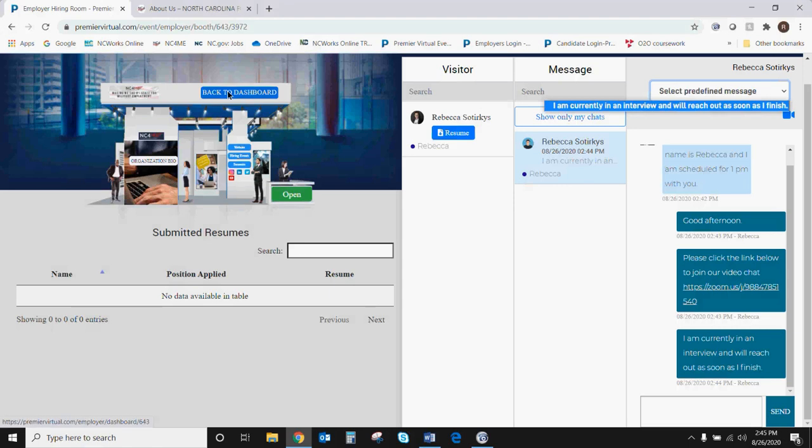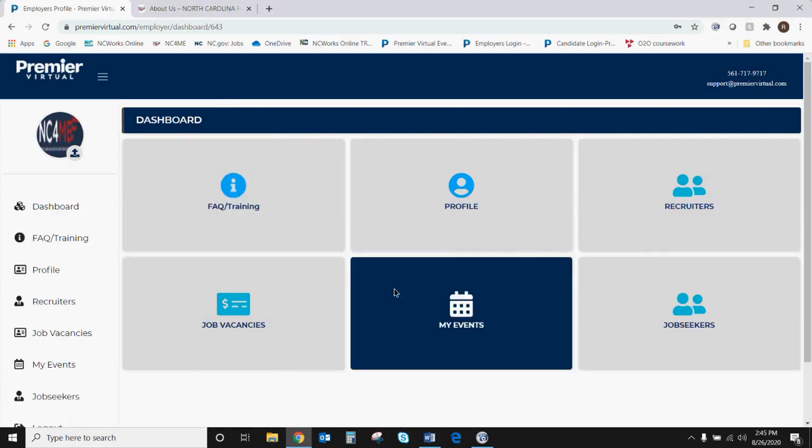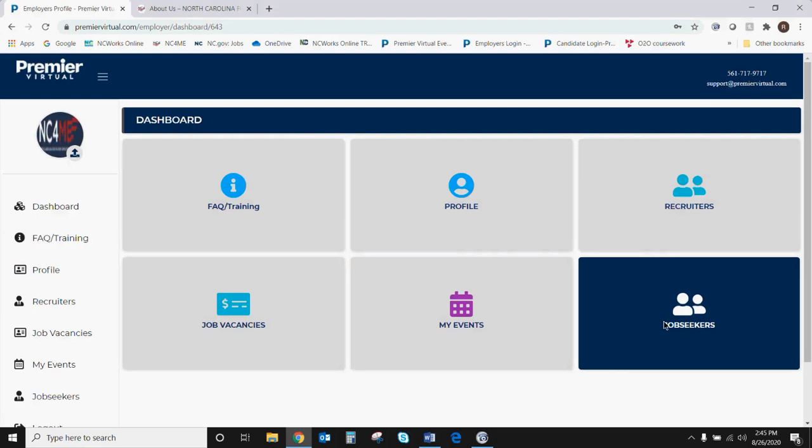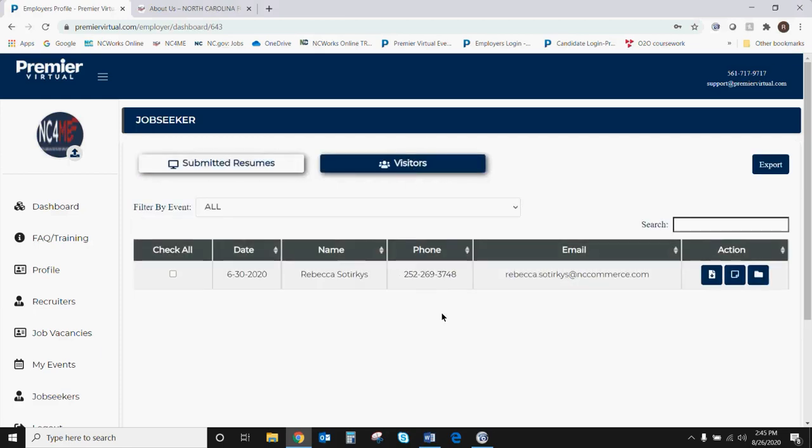I want to take you back to the dashboard one more time and show you how to pull reports, or exactly what you can see after the event. So this is the last square that we haven't used yet. So after the event, you can come in here to the job seeker, and we'll click on visitors. And for the purposes of this video, my personal profile, my candidate profile, is the only one that has visited this booth at this point, so I'm the only one that does show up.